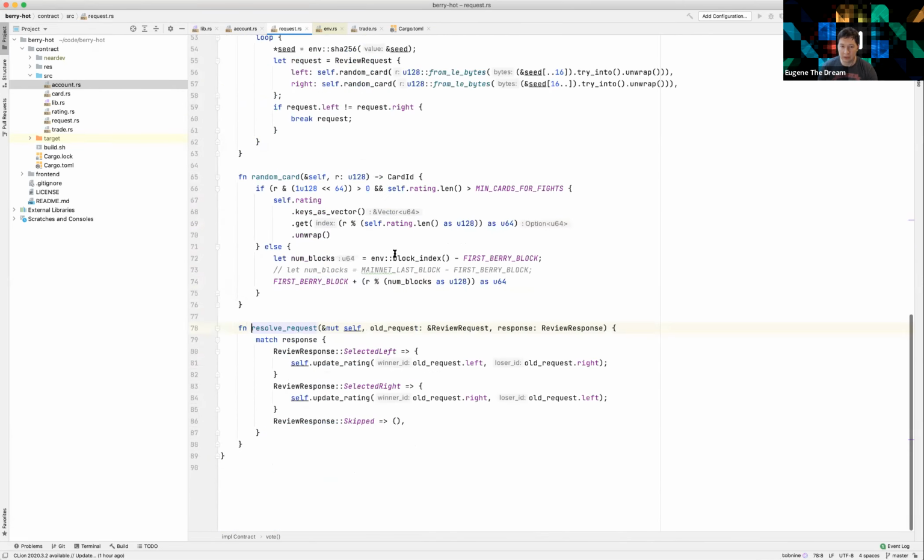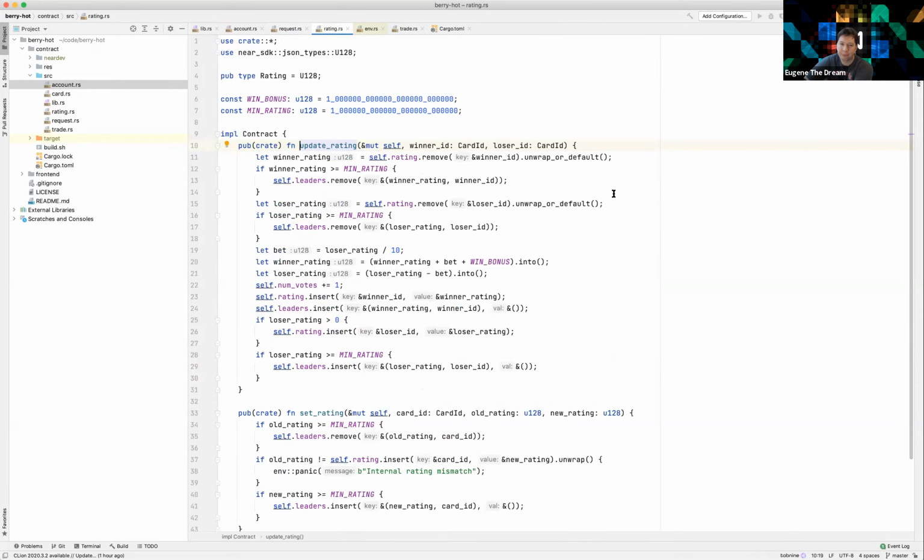So how do we resolve the vote? You get the request, and for some reason it's called old request, and the response. So response, if you selected left card, we say go left, we want the right. If you selected right, then the right wants the left. So how that works? You have 2 cards, the winner card and a loser card. You get the rating, which is the price of the winning card.